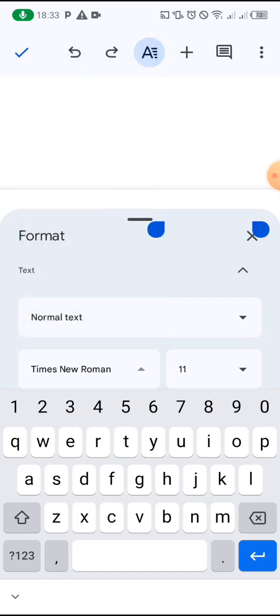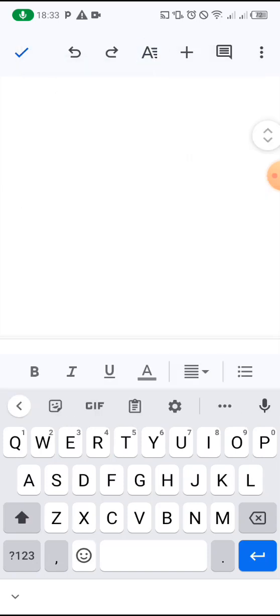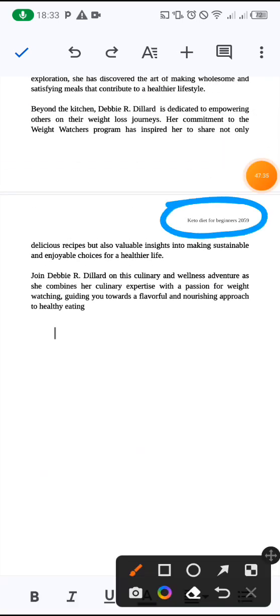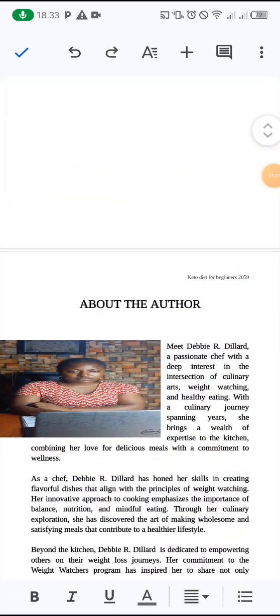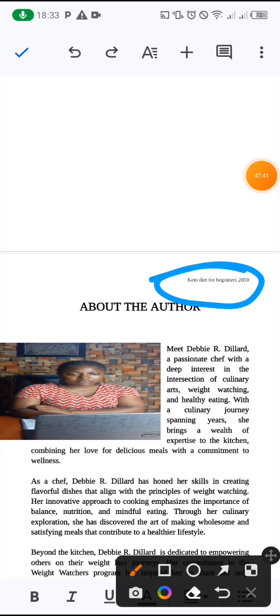I used to work with 8. I don't want it to be that. Did I increase that? See, so on every page you'll be seeing this keto diet for beginners 2059. Scroll up, every page you'll be seeing this keto diet for beginners 2059. Can you see it? Now how do you add page number to your book?